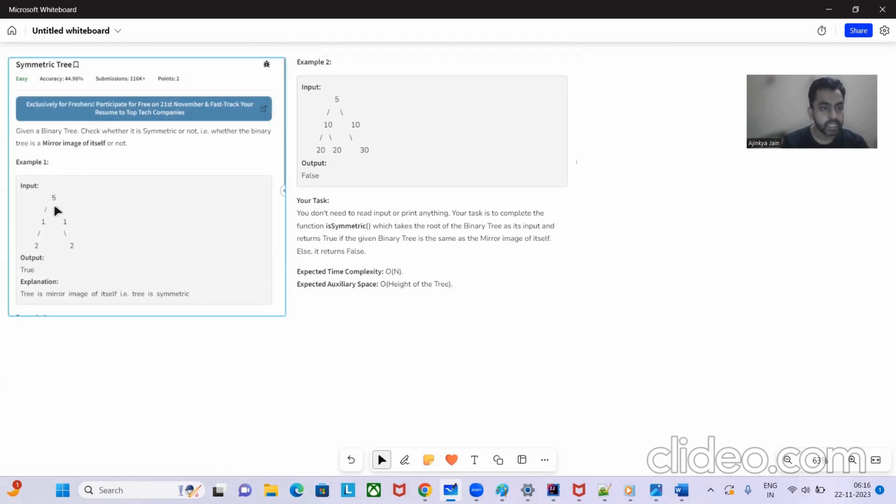For example, if you see this example, 5, the left subtree needs to be the mirror image of the right subtree. That means, if you see 1 1 here, 2 2, this is symmetric because the left subtree matches with the right subtree.